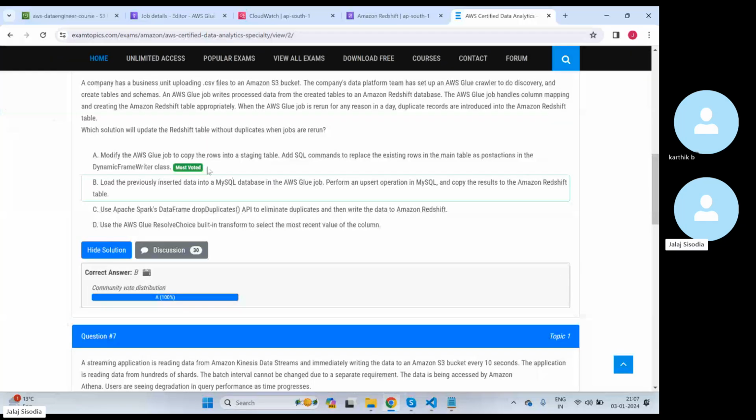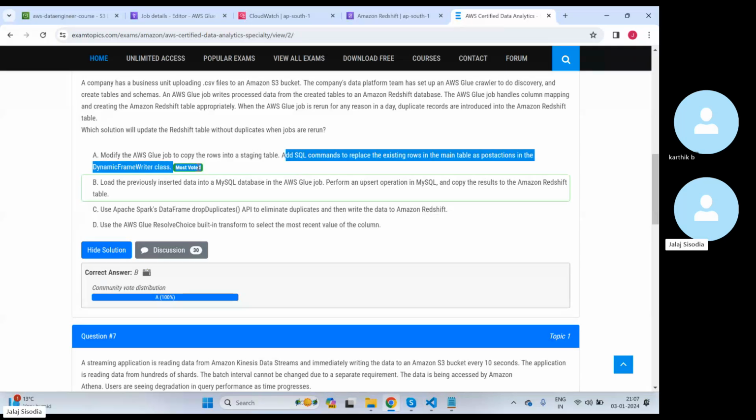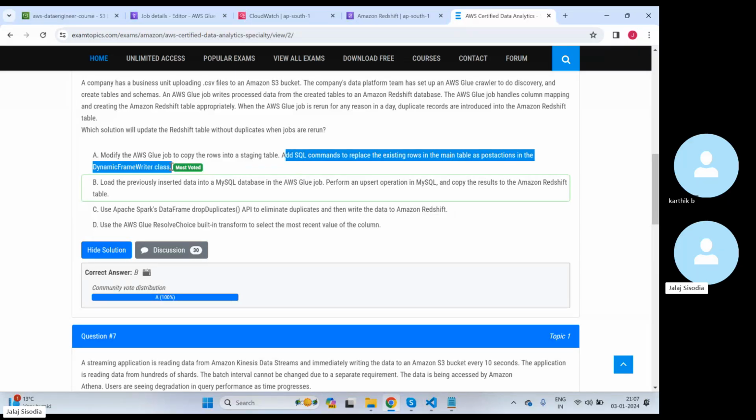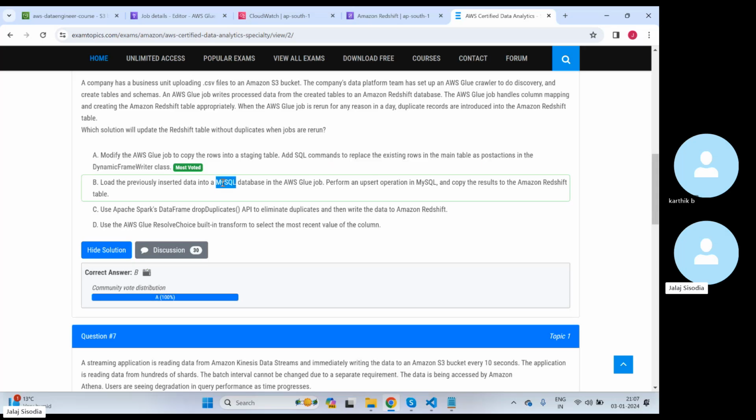What is A saying? Staging table, add SQL commands to replace existing rows in the main table as postactions in the dynamic frame. I mean, some kind of SQL commands we have to add in the DynamicFrame writer class. So we are doing it the PySpark way; you can do it in SQL. Eventually in the Glue script only we have to handle this condition, because MySQL is introducing a third thing. We already have S3, Redshift, and Glue, and you do not want any third-party tools again.